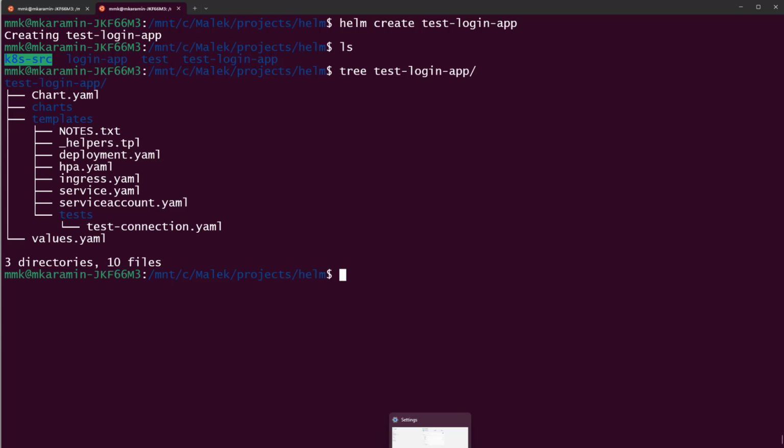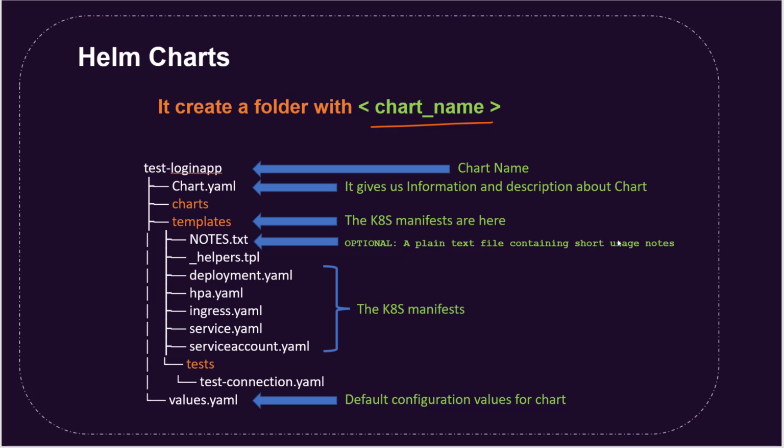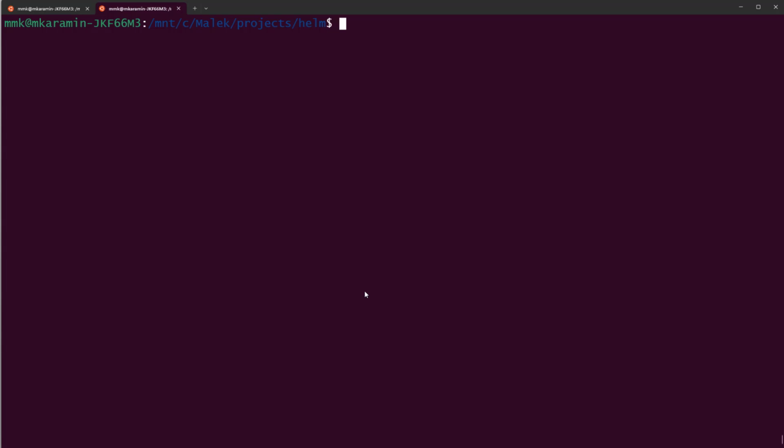If I go back to my presentation, I added a little info about them. In the first line, you see the chart name that we selected in the create command. Also in the chart folder, you see a file named Chart.yaml. This file gives us information and a description about the chart. Back to the terminal. Let's see the content of this file.